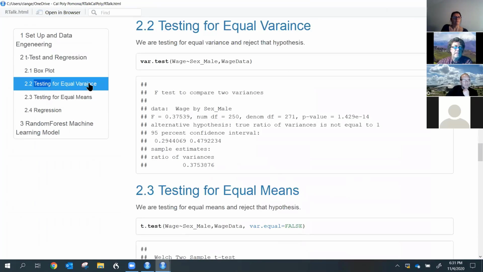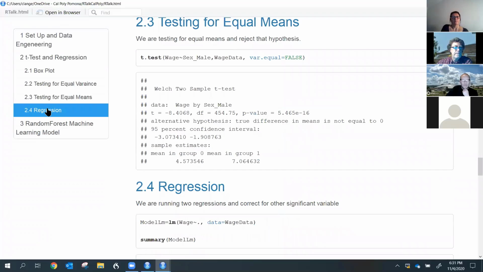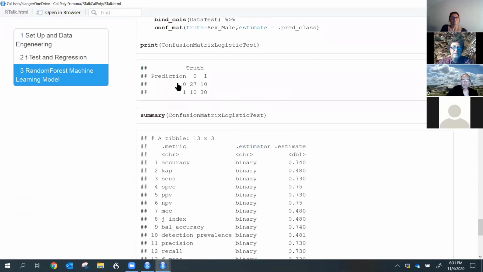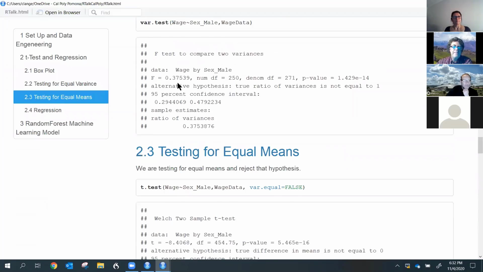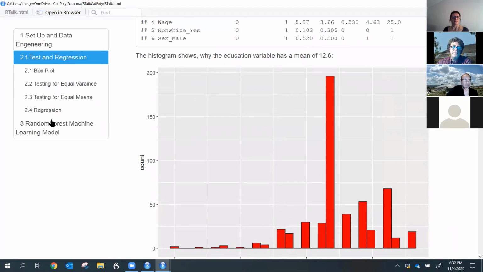Oops, I have a spelling error here. Here's my regression. Here's my random forest model. First the code, and then the results. So it's a perfect report. And everything in here, and if you look at the code, it looks scary. Look how nice the image is fit in here.